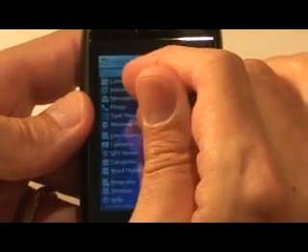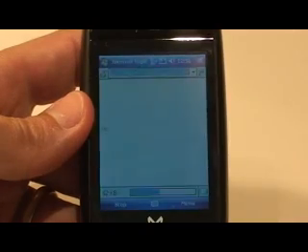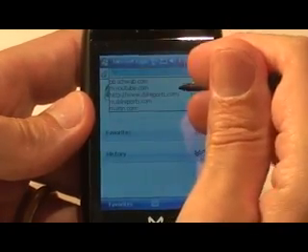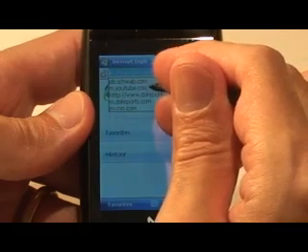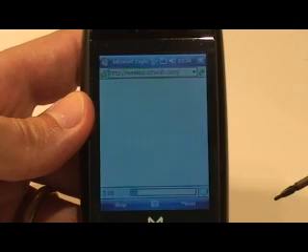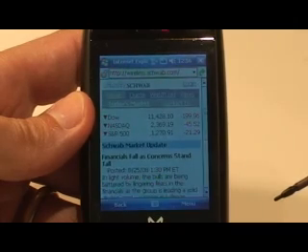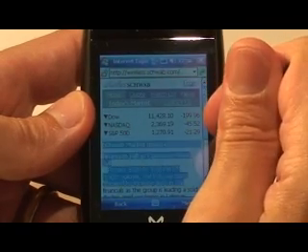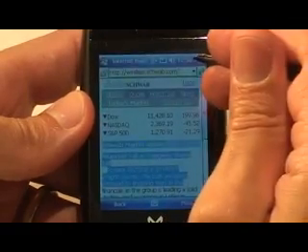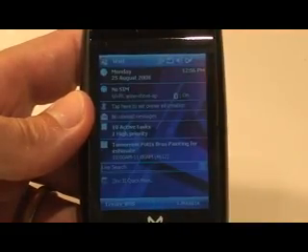Our next test is to bring up a website using Pocket Internet Explorer. So we'll go to Start, bring up Pocket Internet Explorer, then I'll select a website. We'll use Schwab in this case, and we'll see that it renders quite fast. So this works quite well. Pocket Internet Explorer does a good job at rendering.